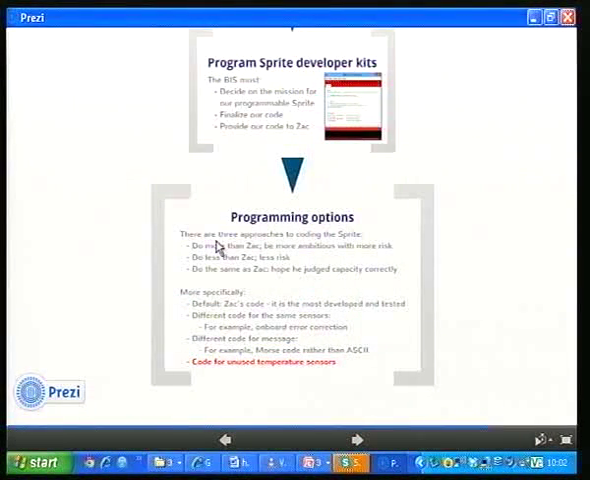So let's just focus on the programming options at the moment. So the programming options, and I've highlighted the bottom one in red, which you'll probably struggle to see, but we'll be giving this up obviously to AMSAT anyway.